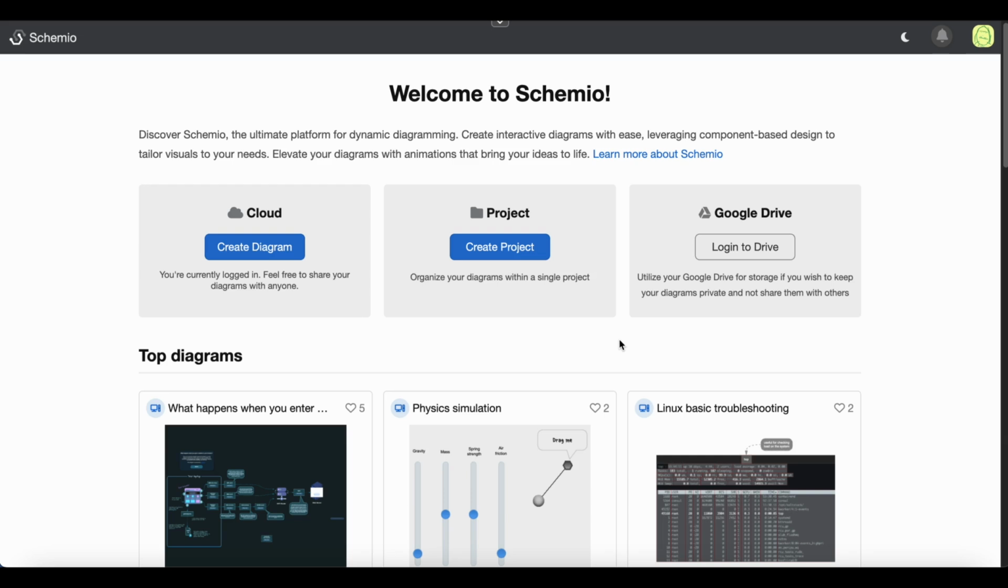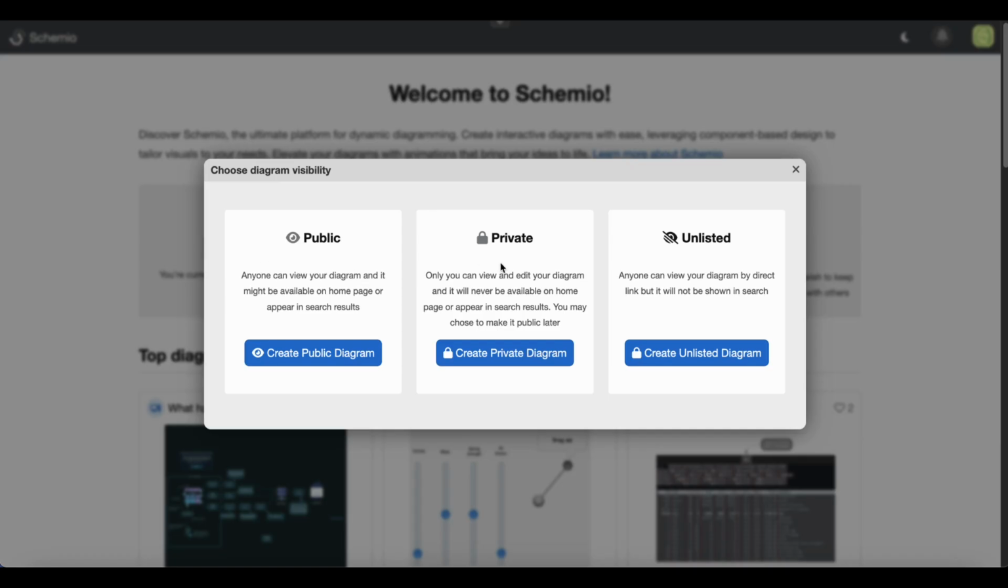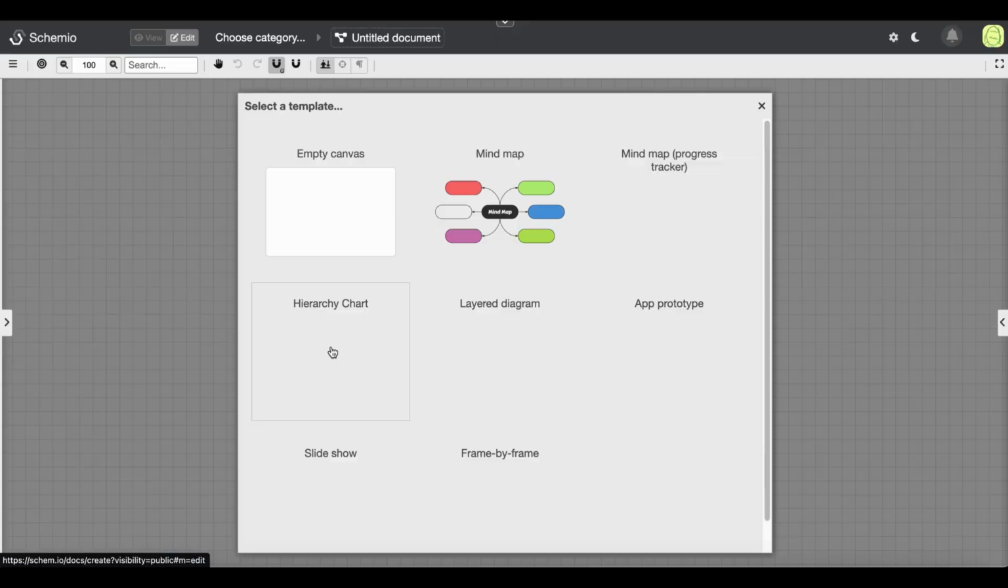Let's start by inspecting some of the very basic features of Schemio and try to build a simple interactive diagram from scratch. The first thing I'm going to do is create a diagram, choose either a public, private, or unlisted diagram. The unlisted diagram is available to anyone, but it's not available in the search results. So let's create a public diagram.